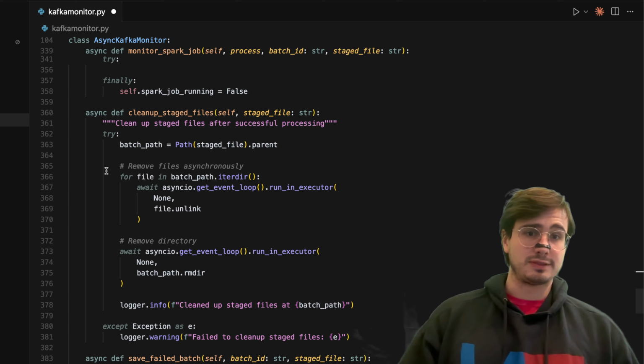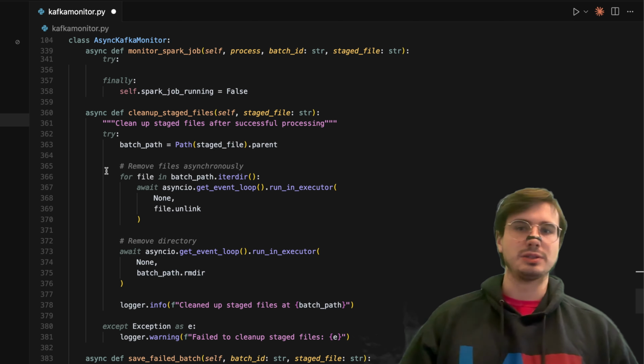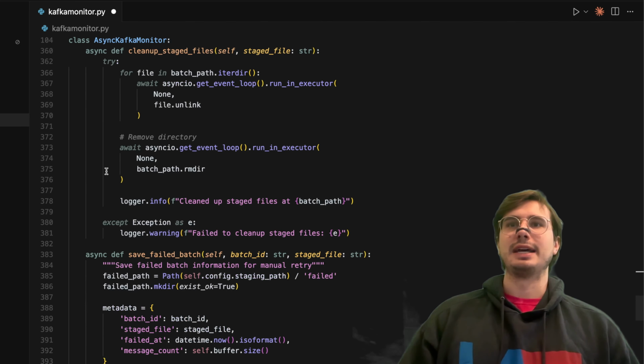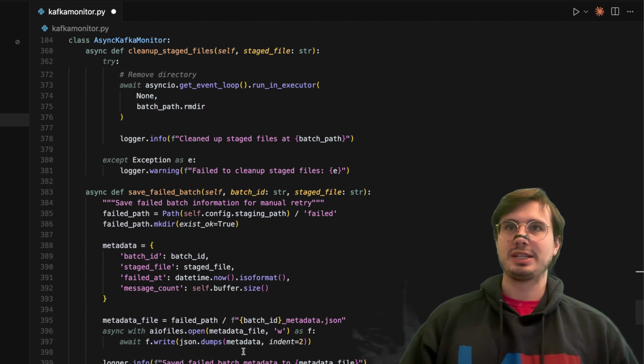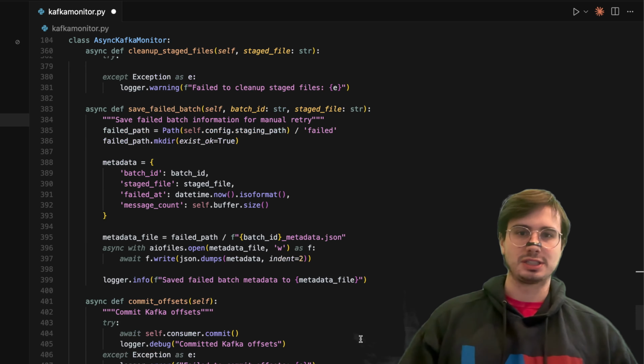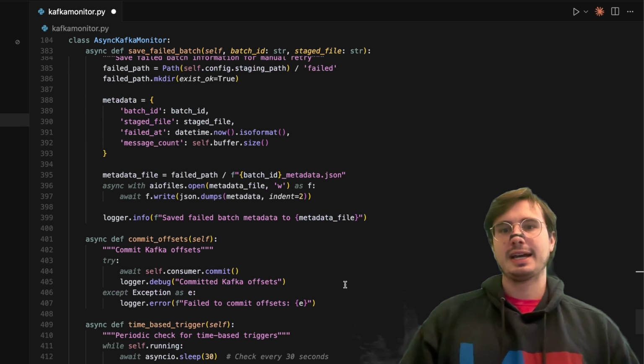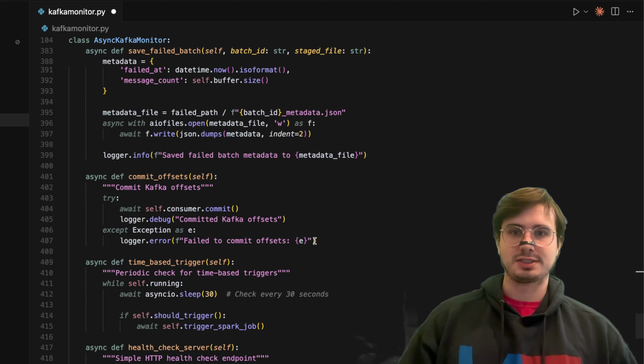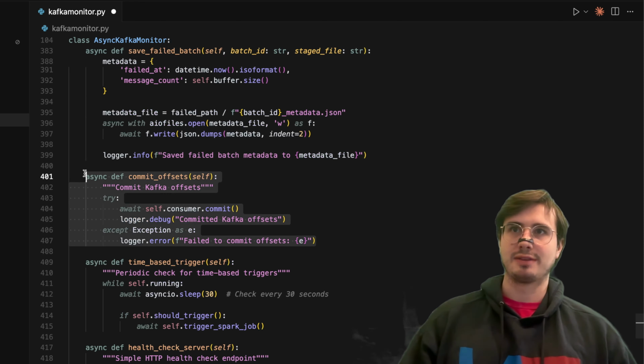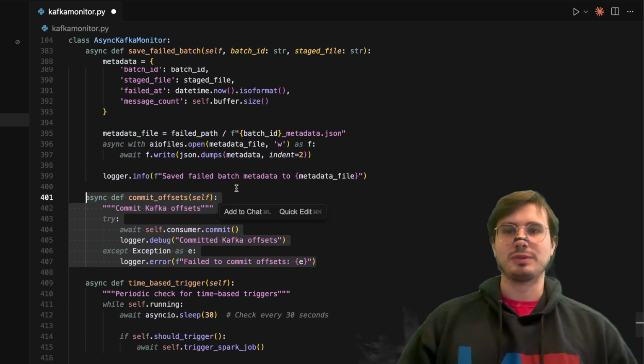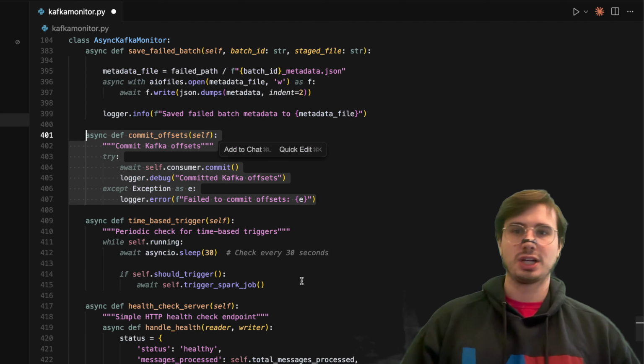You can take this or leave this, right? If you want to save that raw data, you can, but you don't necessarily have to. So I wanted to show you how to do this. And then you also have a saved batch information for manual retry. So if something fails, you also have a saving function here for retries. And then also committing offsets. So, hey, commit your Kafka offsets to make sure you're tracking that we've collected this set of data and now move on to the next chunk.